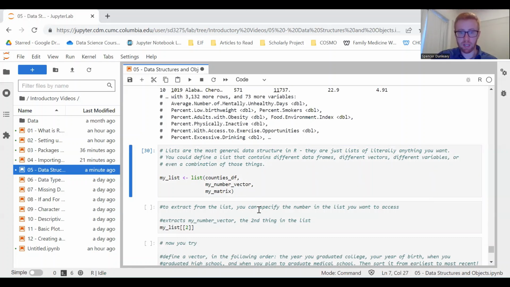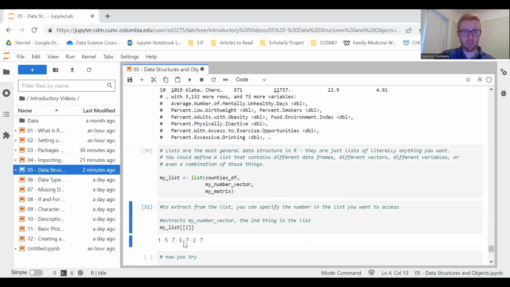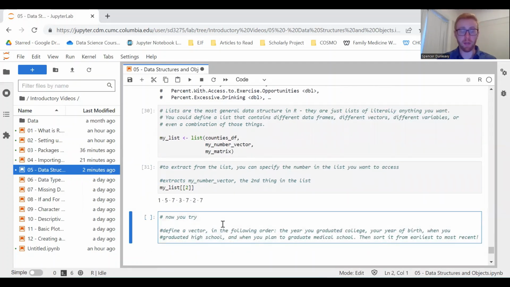To extract from the list, you can specify the number in the list you want to access. So if I want to get my number vector, which was the second thing in my list, I type my list, double bracket, and then 2. And when I run that, you can see that that returns us the number vector we had defined earlier in this video. I know this was very complicated, but you'll get more practice as you go throughout the videos.